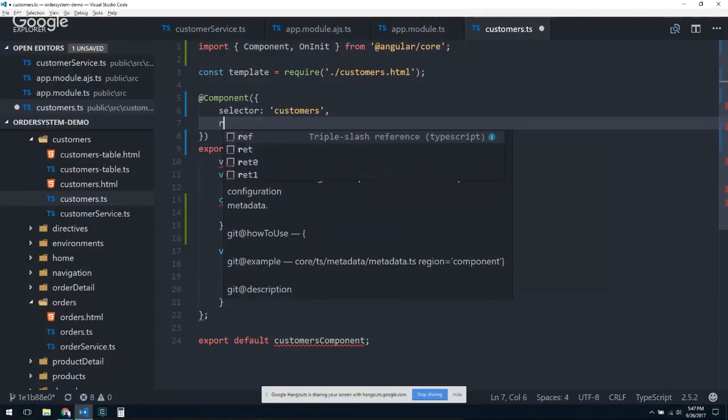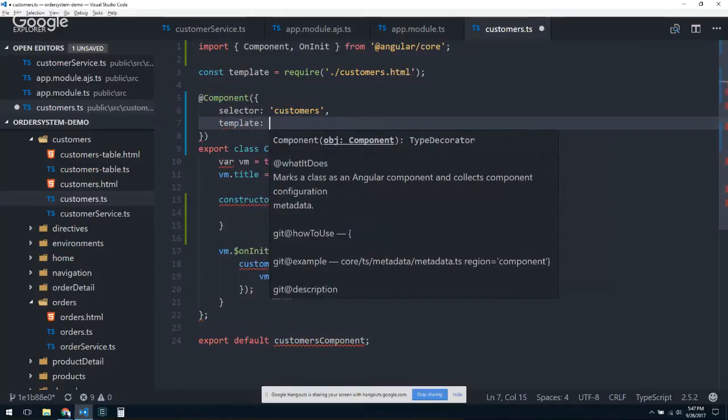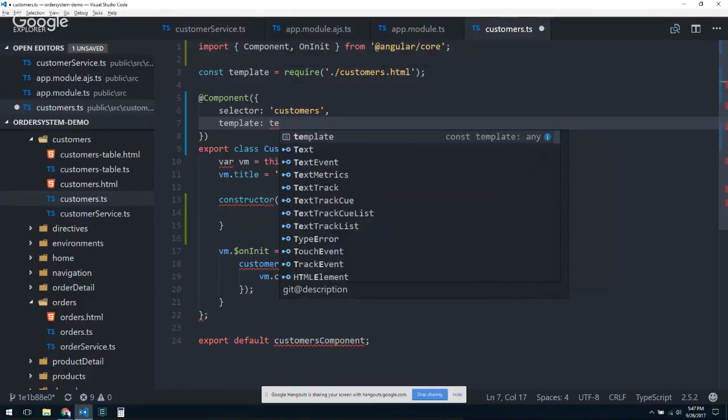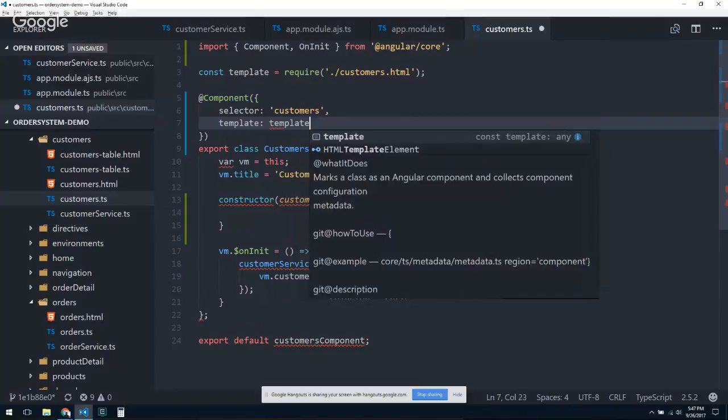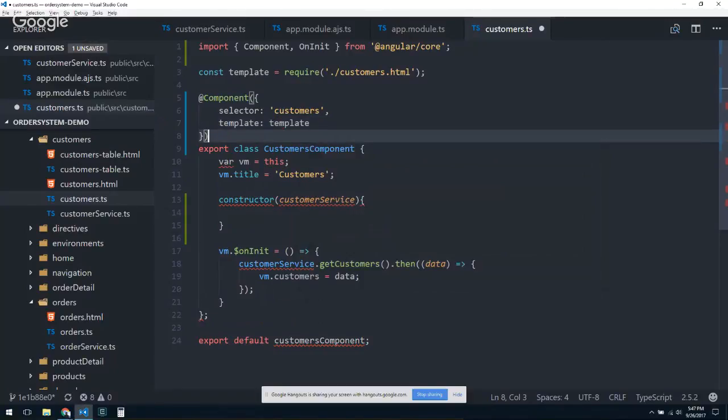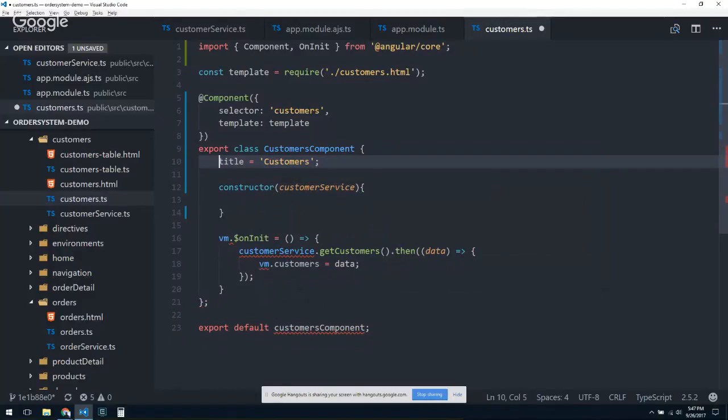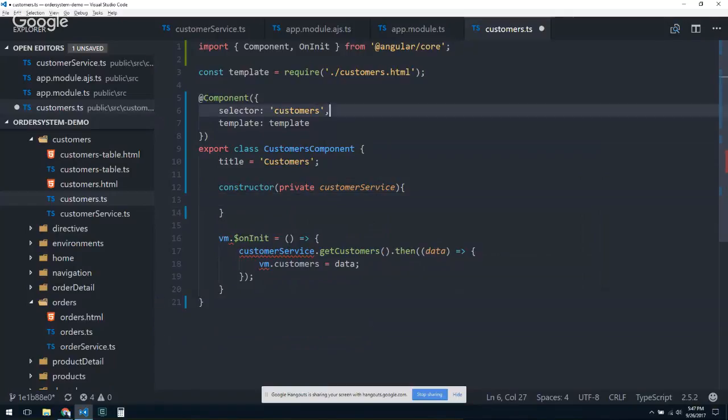And then I need to specify the template. I'm using Node and Webpack to load in the templates this way, so I can just specify that the template is our template constant right there. I can get rid of all of our references to vm, which is a shout out to the John Papa Style Guide. And I'll specify the private keyword here for the customer service. I can also get rid of this export default down there.